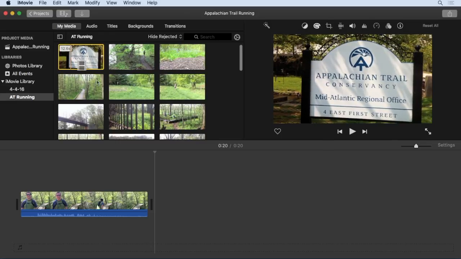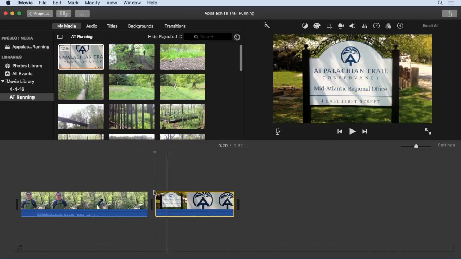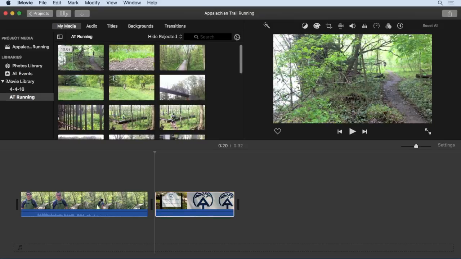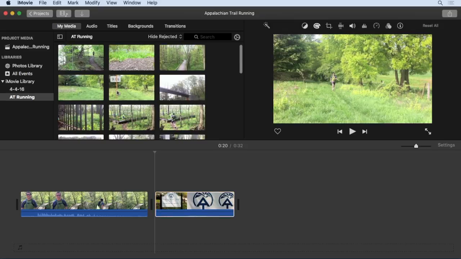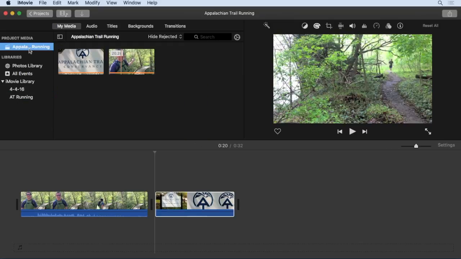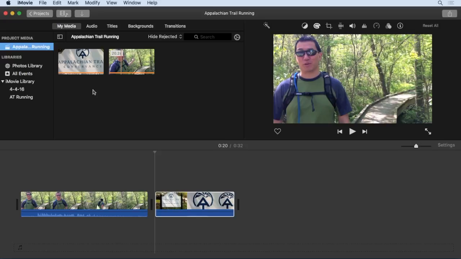However, if I add this clip to my timeline, and then I choose to delete the media from event, it seems like it just disappears. And that's what I thought the bug was. But in actuality, it's actually made a copy of this clip here in the project media event. So these are all the clips that I've used in my project.